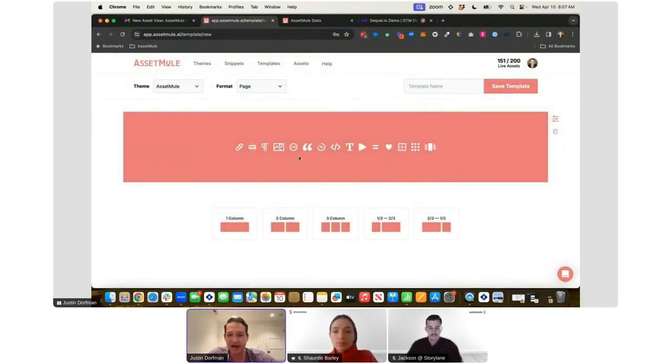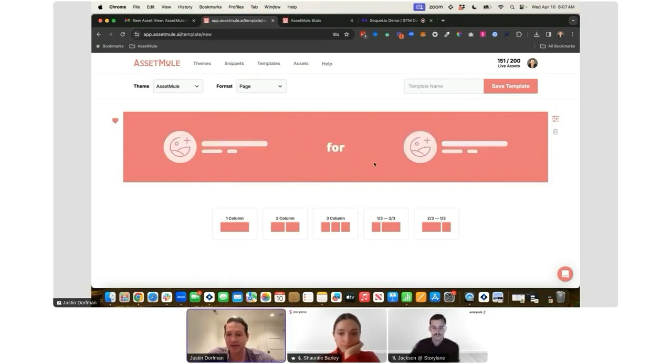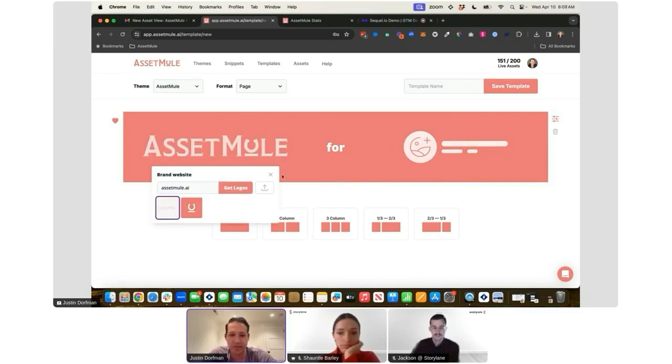And then these icons that you see here all represent what we call pre-designed components. So things such as headers and quotes and images and videos that you can pull into the canvas and start populating with your content. So for instance, I can put that personalized logo, that logo-for-logo setup, and again, add the AssetMule logo over here. And in this case, I'm actually going to leave this one blank so that anybody who wants to use this template can put their prospect's logo in there.